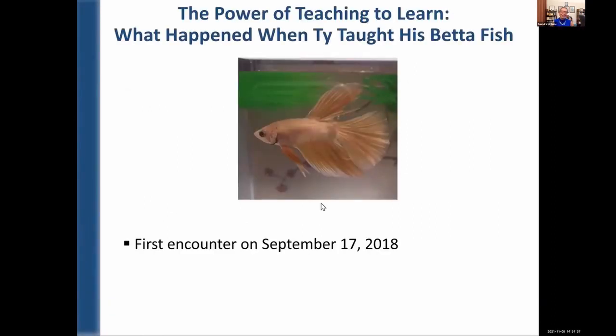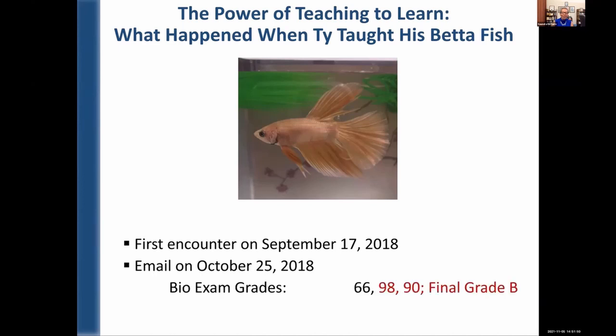And once when I taught this strategy to a group of students in the chemistry classes, one young man, Ty, came up afterwards and he said he really liked that strategy. He had a betta fish in his room and he was going to start teaching the material to his betta fish. And then about 5 weeks later, he showed me the impact. He'd made a 66 on his first bio exam and it went to 98, then 90, and he got a B in the class. And then for chemistry, it went from 62 to 83 and he ended up with a B in the class.